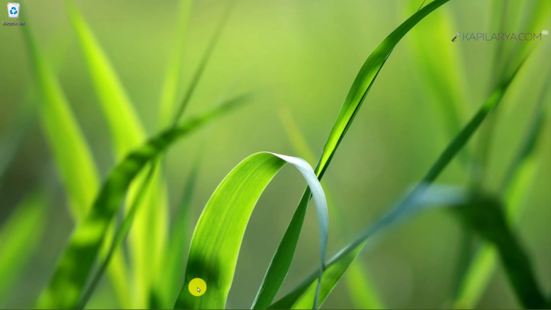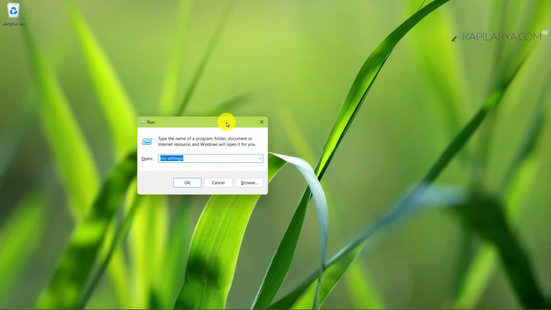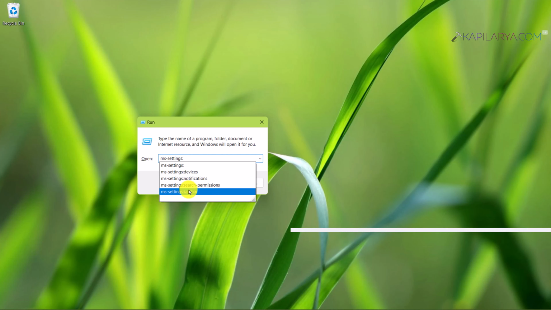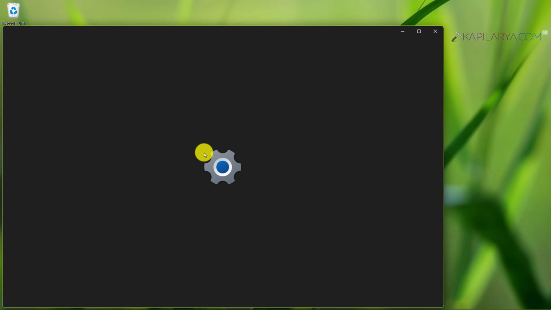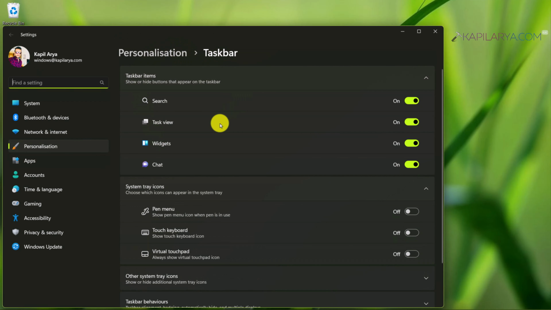In case you are not able to open any specific page of the settings app, you can use the ms-settings URI command, and all the commands to specific pages of settings app are mentioned in the linked article in the video description. You can use the commands mentioned in that article to open specific pages of the settings app.